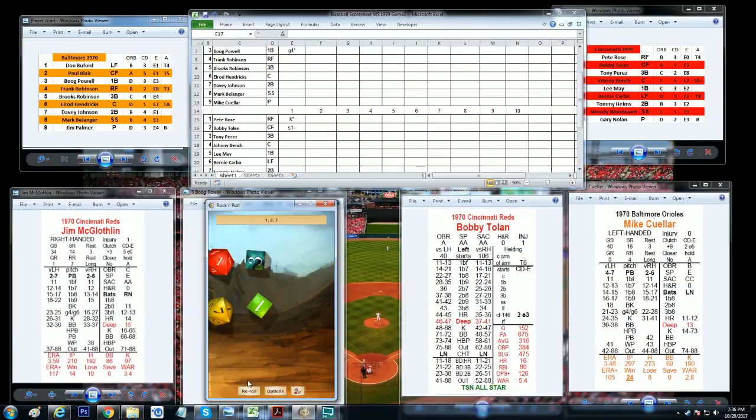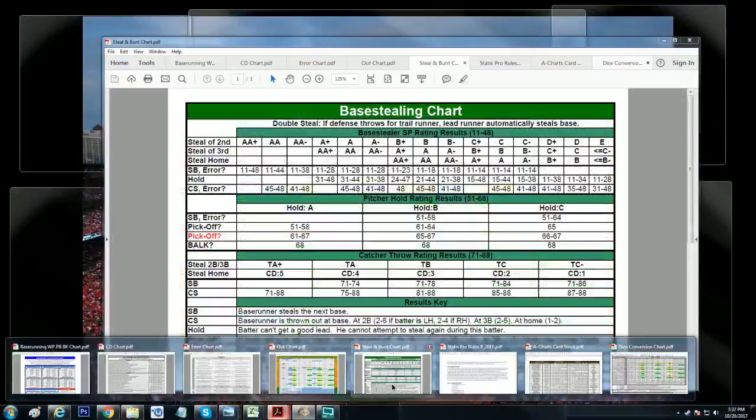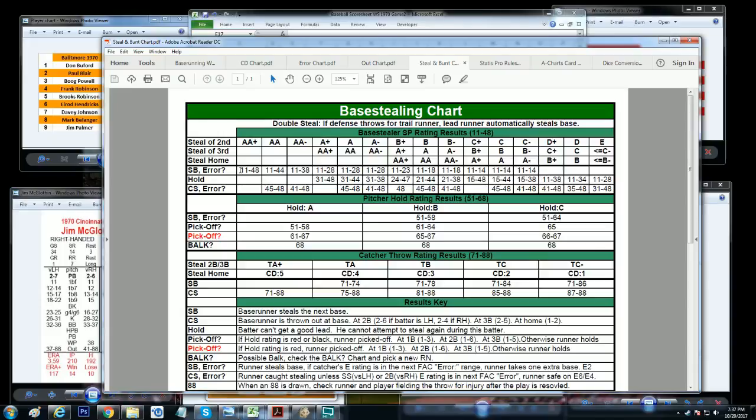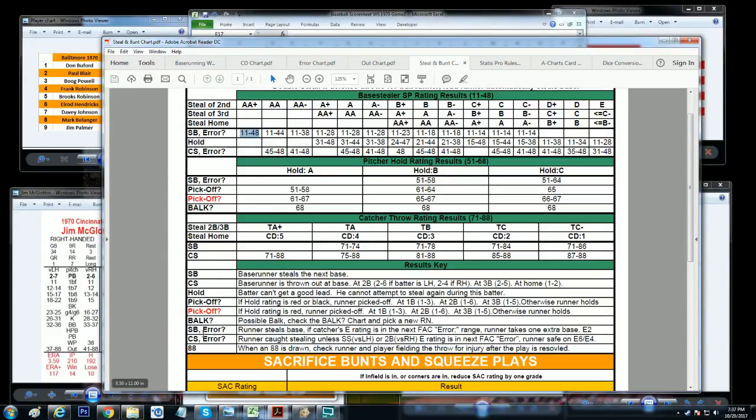Let's see what we rolled. We rolled a 71. Oh, I'm sorry, it's a 17. 1-7. 17. If we look at our steal and bunt chart, 17, 11 to 48 is going to be a stolen base, possible error. We're going to check. Runner steals base if the catcher's E rating is in the next FAC error range. Runner takes an extra base.